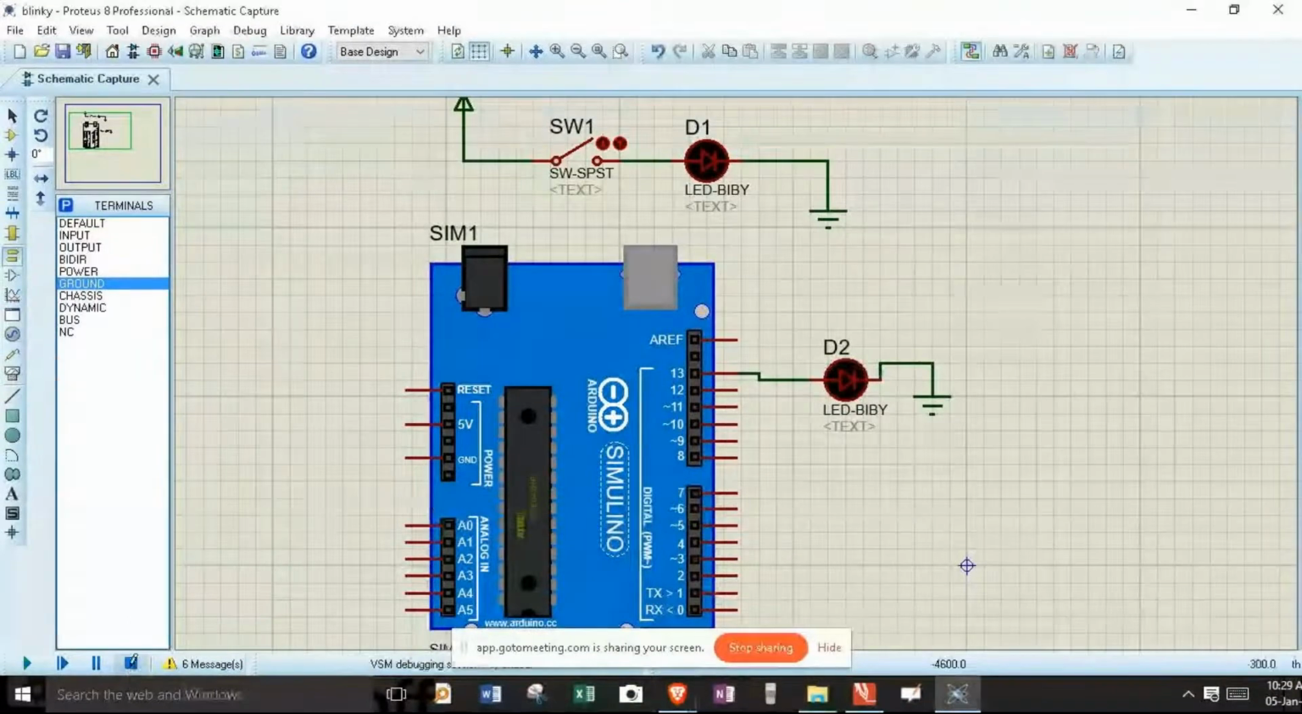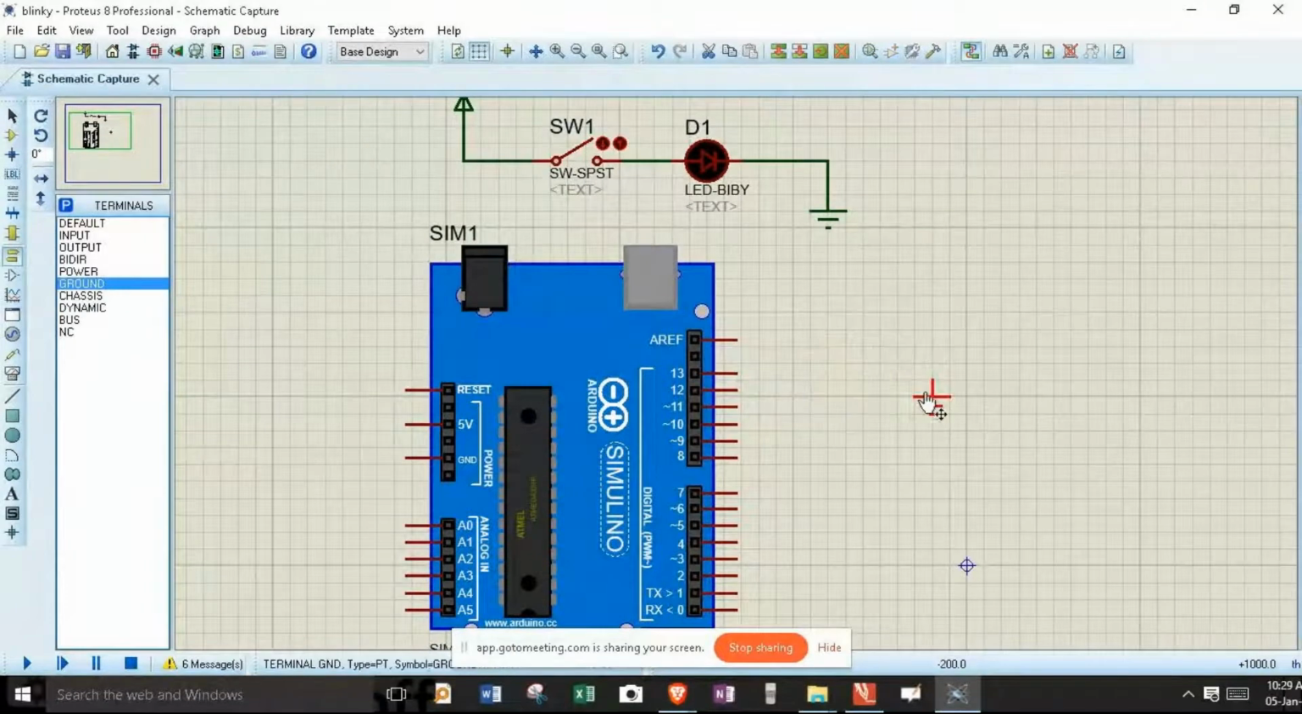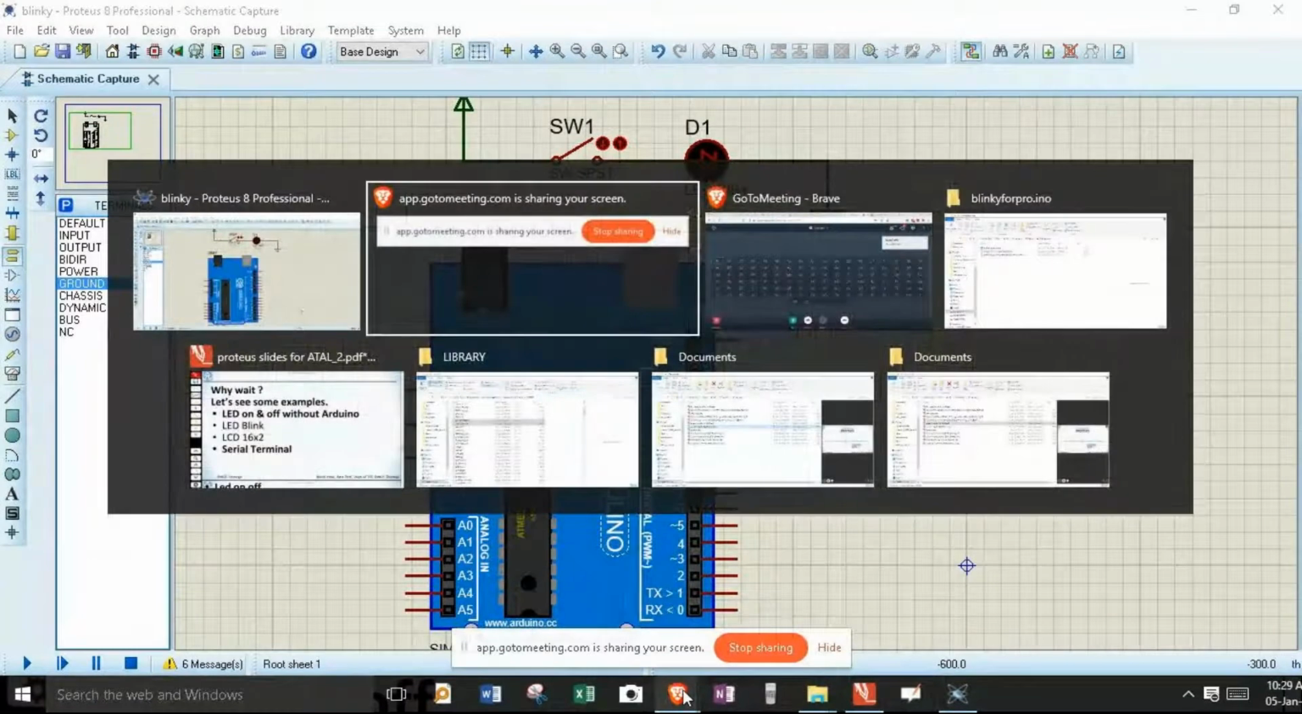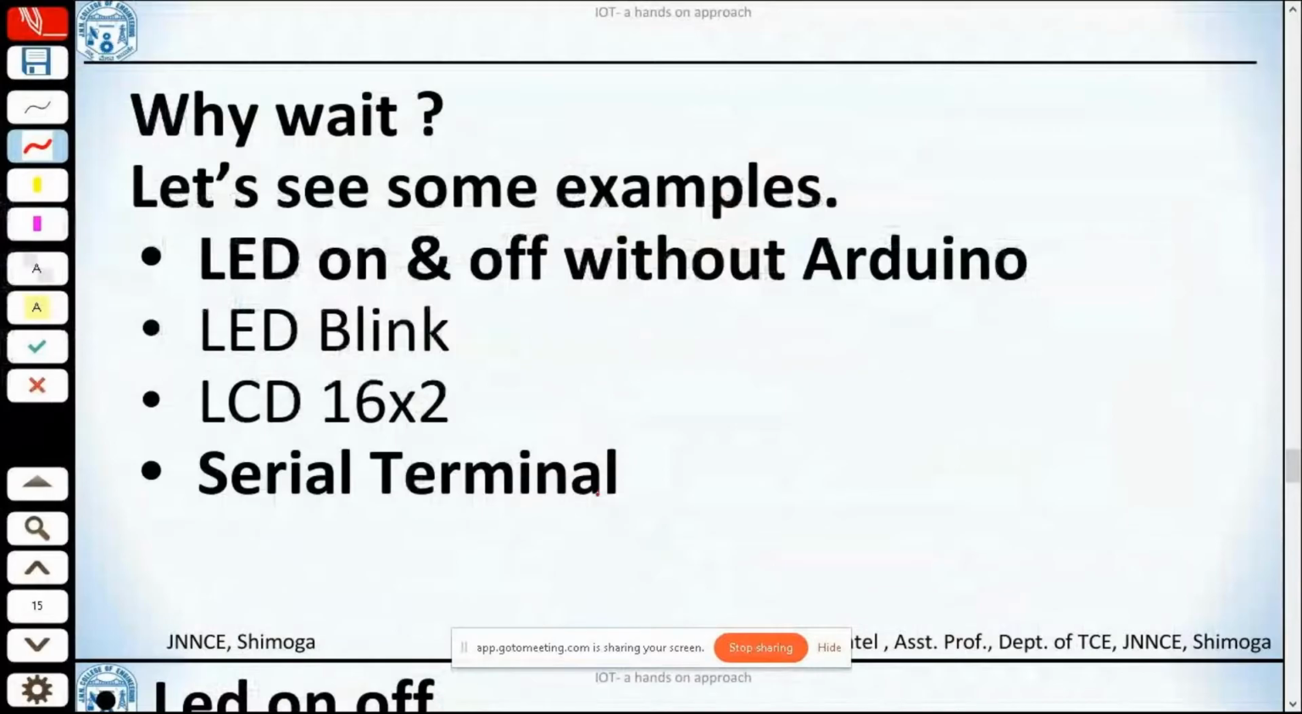Let me stop this simulation and delete this. So that's how we can blink an LED on and off without Arduino as well as with Arduino. Now let's see how to make use of an LCD display, how to interface an LCD display of size 16 cross 2, where 16 refers to columns and 2 refers to the number of rows.